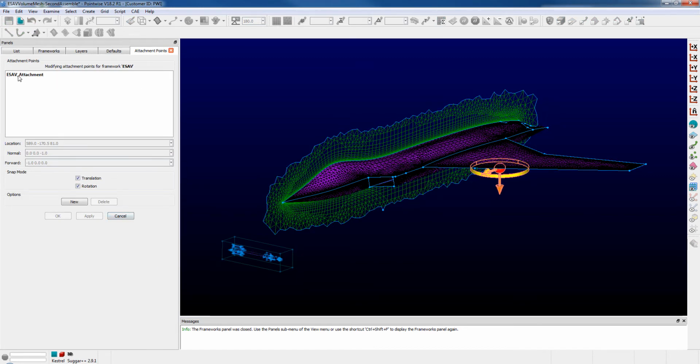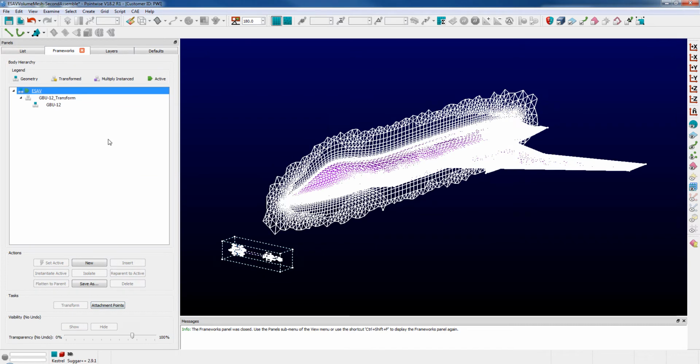I already have an attachment point defined for the eSave vehicle. If I select it, I can see the primary pieces of information necessary to define it are its location, shown in red in the display window, its normal, which is shown in orange in the display window, and a forward direction vector, which is shown in yellow. I can edit the values if I need to, and of course I can delete it or create a new attachment point. Let's cancel out of this and go back to the Frameworks panel itself.